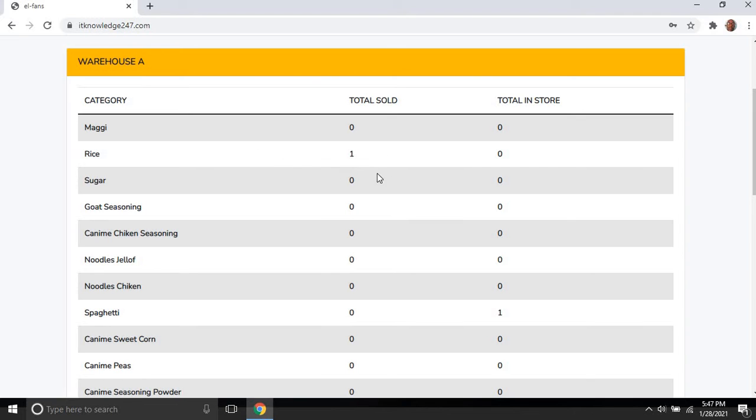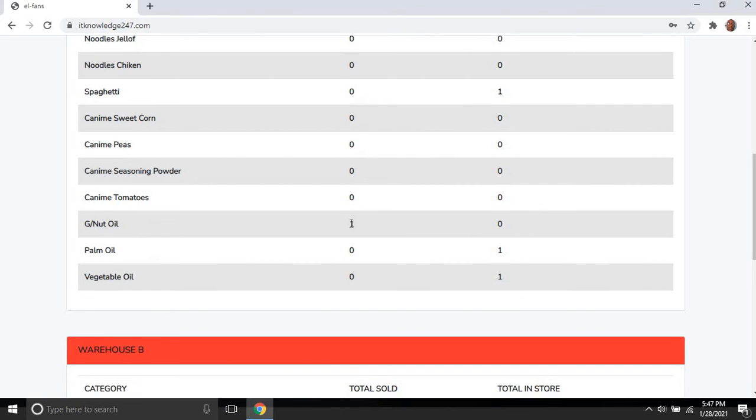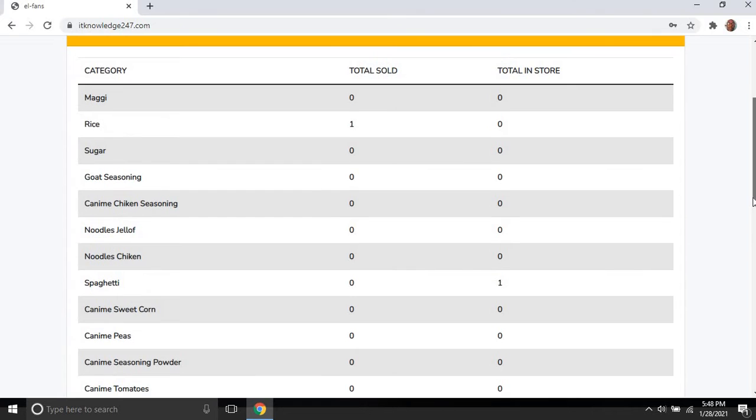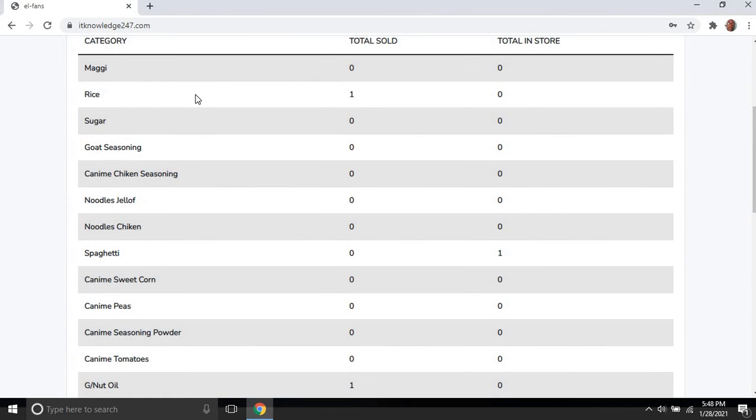So I was playing around with the system, so I was making some sales. I have one bag of rice sold, so none is remaining in this warehouse. I have one carton of spaghetti here that I have not sold. And I have one jerrycan of groundnut oil here that I have sold, so nothing is left. So I have palm oil that has not been sold, vegetable oil that has not been sold. Okay, so based on what was sent to me, these are the items that you sell in your warehouses.